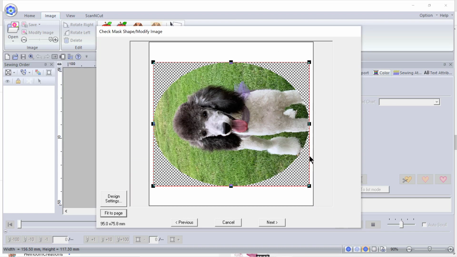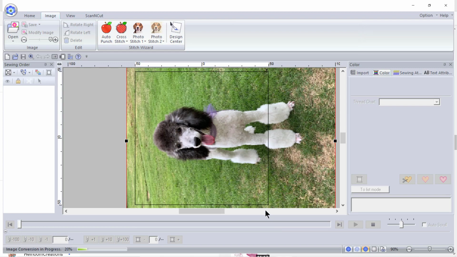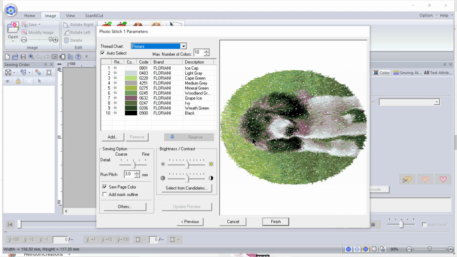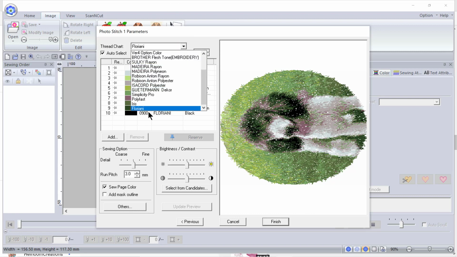The reason I want to do that is I need to have it fit within my hoop settings. So you see that it's going to focus on this portion of the photograph. Let's go ahead and choose next. Now what you will see is what the actual design will look like. You can select from your thread brand.